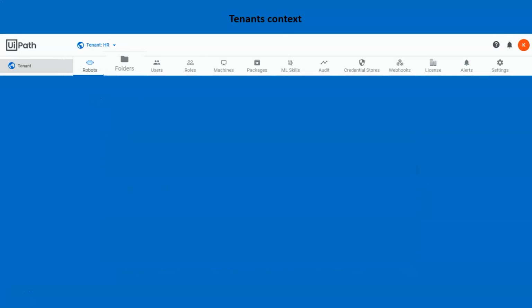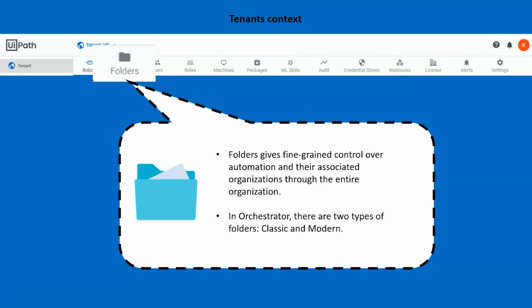Folders. Folders give you a fine-grained control over automation and their associated organizations, as well as staff through the entire organization. In the Orchestrator, there are two types of folders, Classic and Modern. Classic folders functionality is allowed by default, while Modern folders functionality must be enabled by the host or the tenant administrator.